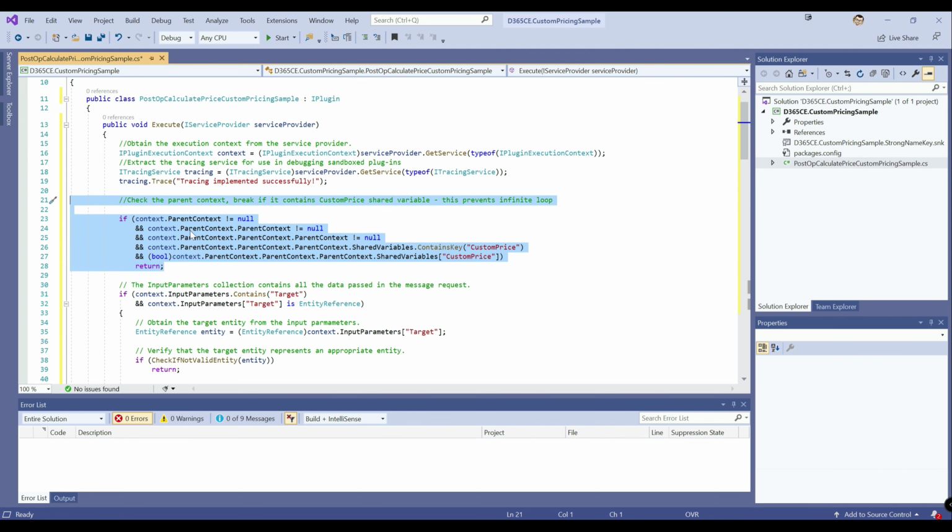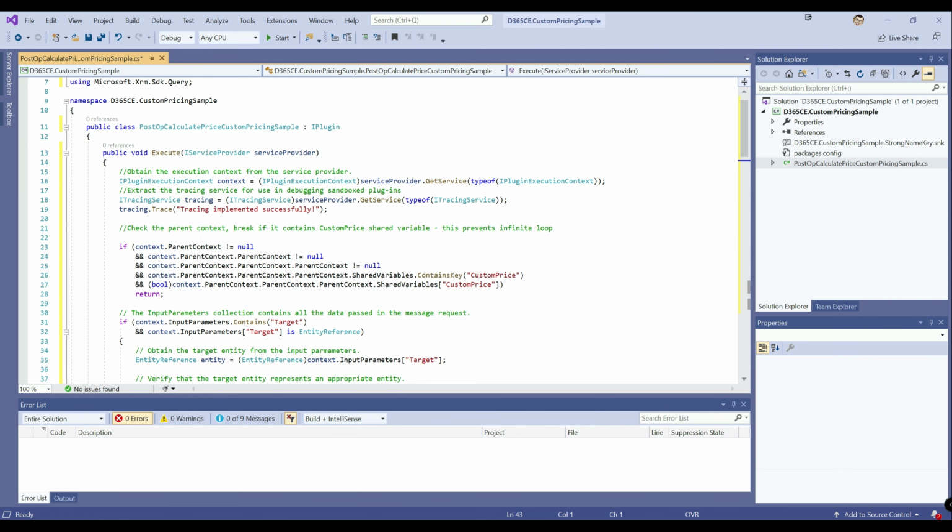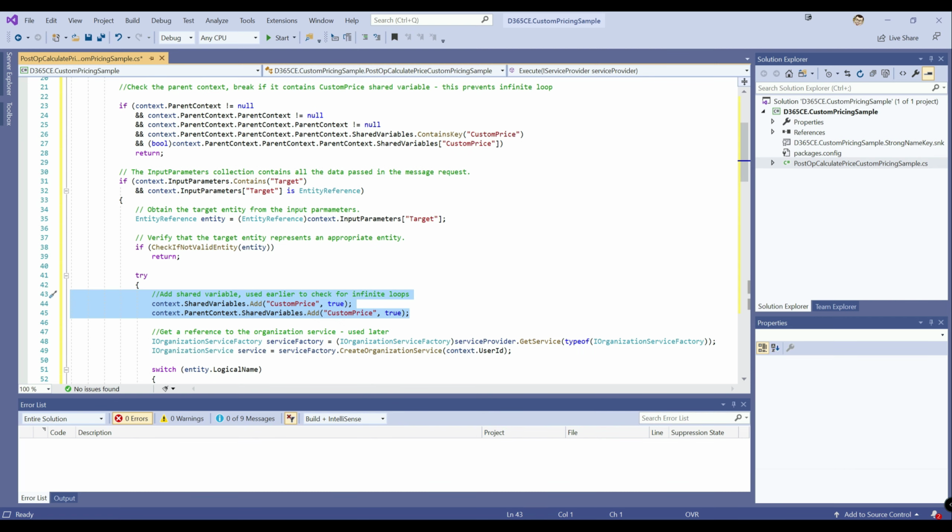So there's two aspects of this. We first of all do a check here at this level to make sure that we're not in a situation where an infinite loop can occur. And then down here, when we get into the core aspect, when it's doing the core calculation itself, after doing all the pre-checks and things like that, we add a shared variable in there, which is then checked up here to basically ensure that we've not got infinite loops as part of this transaction.